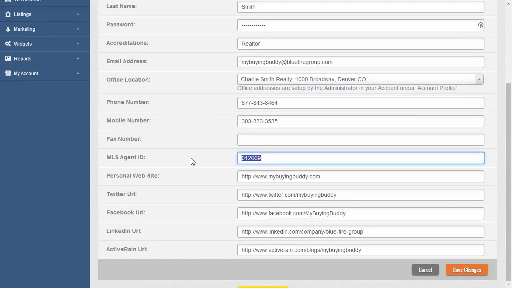The MLS agent ID, that's very important because when we show featured listings, we want to make sure that featured listings are your listings. And so MLS agent ID is how we connect you to your listings. If that's blank or incorrect or a team ID or something like that, then we'll never be able to do that. So do make sure that's correct. And then you've got your personal website and of course your social links as well. When you've done all that, make sure you click on the Save Changes button down the bottom here.